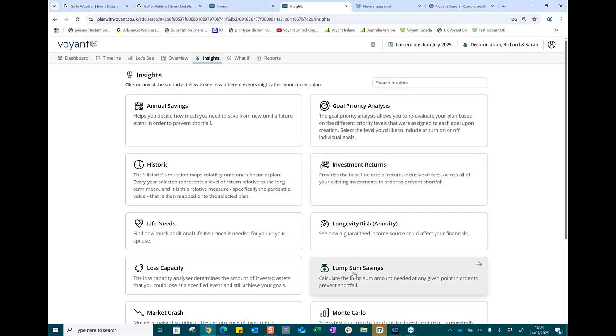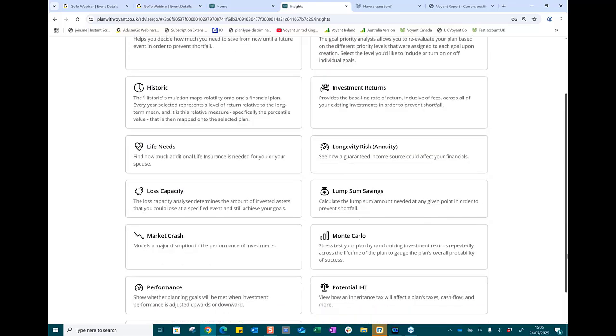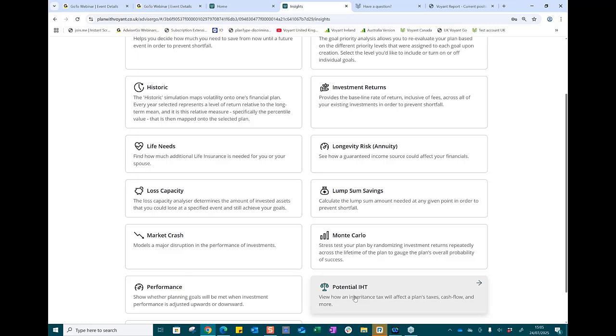A lump sum savings: how much do I need to downsize by? How much do I need to sell my business for? You can look at the IHT position in the plan. We also have in these insights, for a more stochastic and sophisticated approach to stress testing, the historic and Monte Carlo simulations.